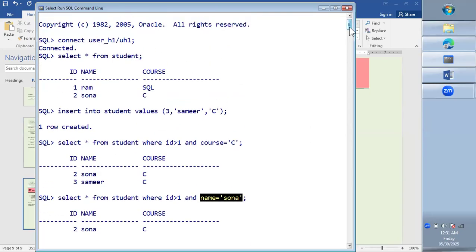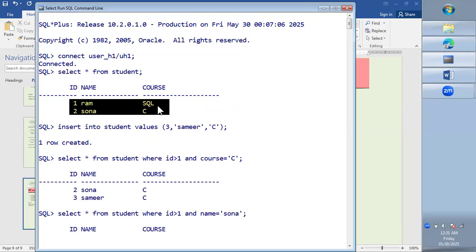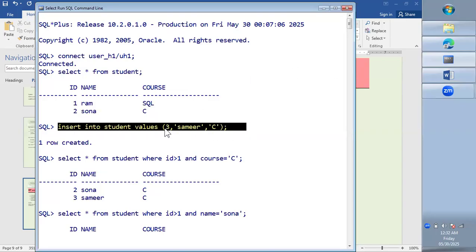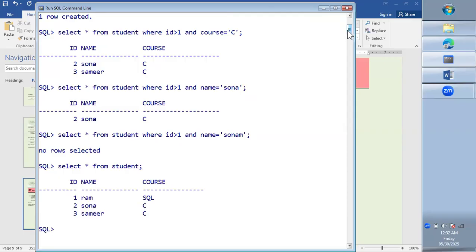We have a table with 3 columns: ID, name, and course. Two rows are there: 1, Rams, SQL as the first row, and 2, Sona, C as the second row. These are the data values for these 3 columns. Now I have added another row with ID 3, Samir as name and C as course. So now if I select the data, I have 3 rows.